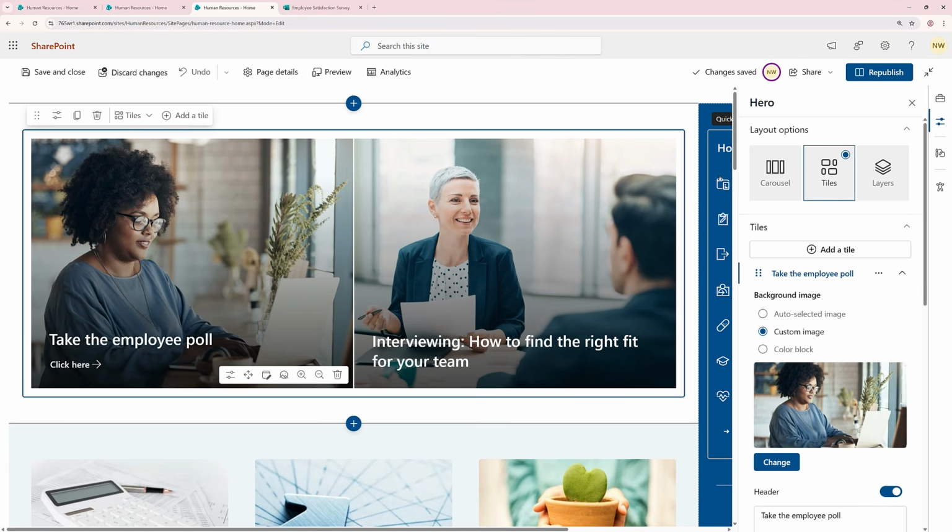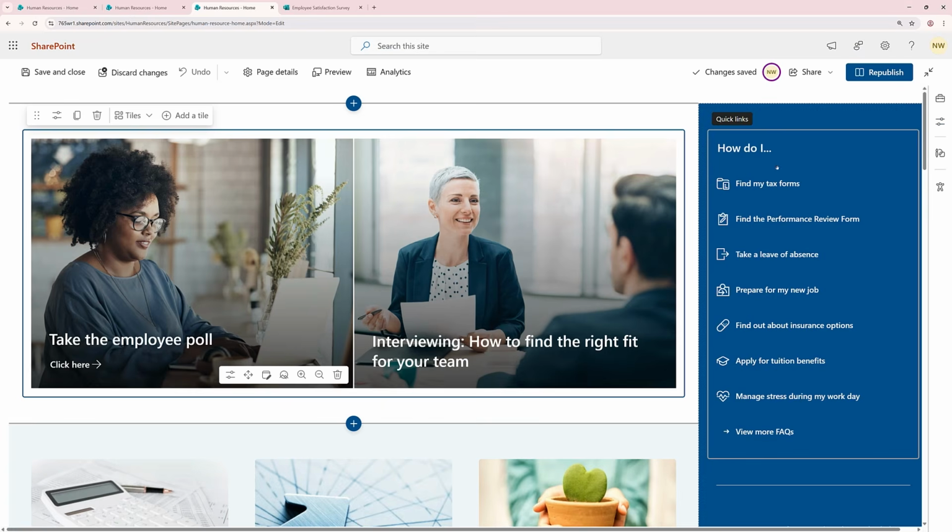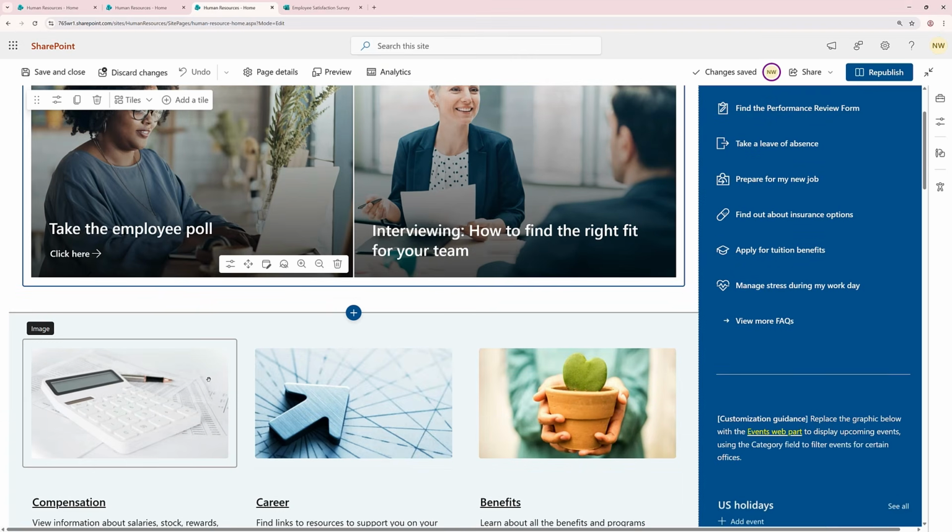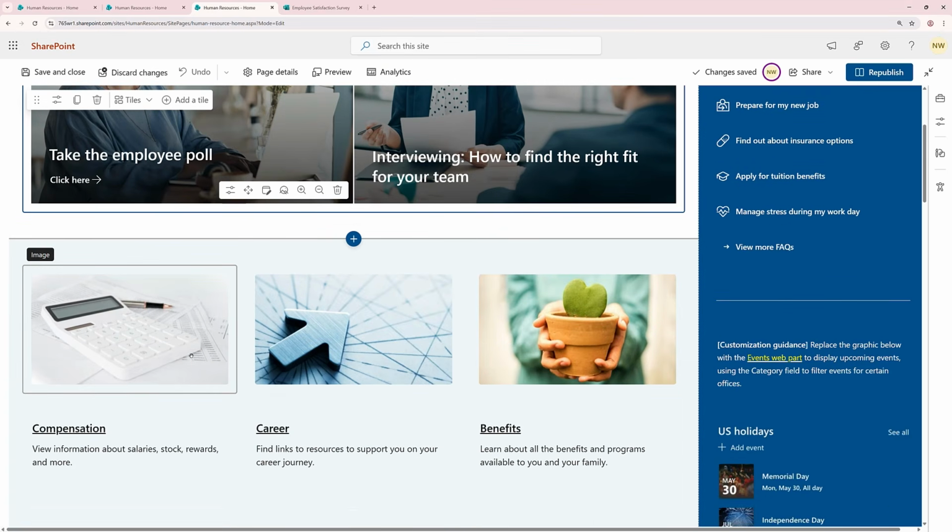For the sake of time, I'm not going to do every single one of them, but we'll take a look at least one for each web part so we can see what the properties look like for each of these different web parts in here. The other web part here, this is a quick links web part. So you can see really nice. We have buttons in here that we can control. Right. Down here, this is a single image.